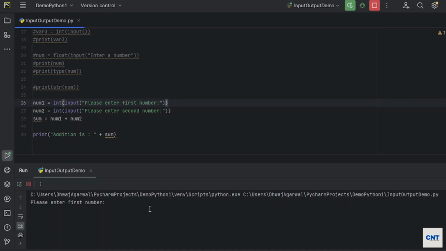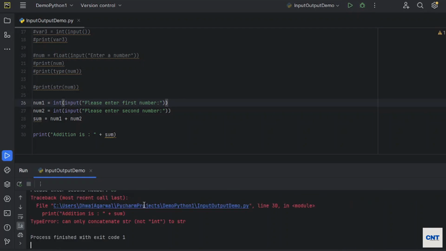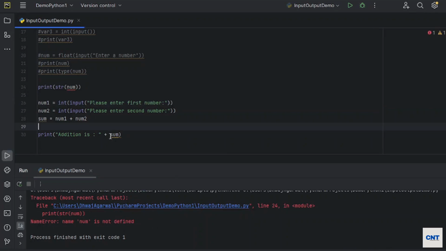Okay, you see it is asking on the console, please enter first number, that is 45. Then it is asking for the second number, we input 65. What we have to do is convert this integer into a string for printing. That is the first problem.